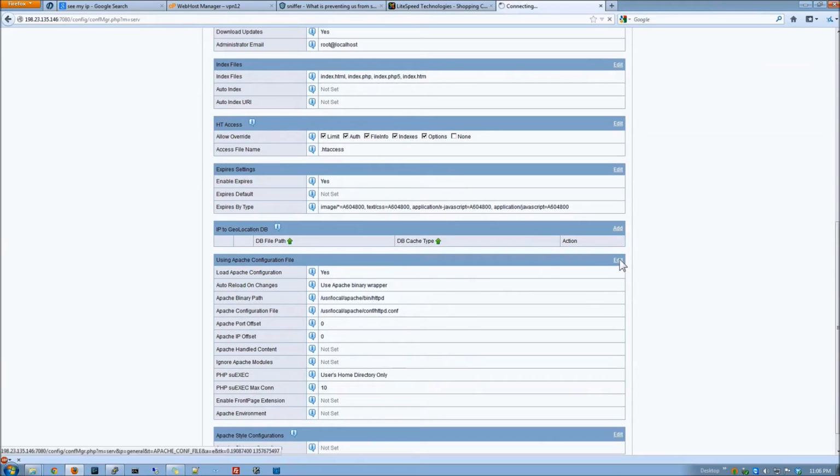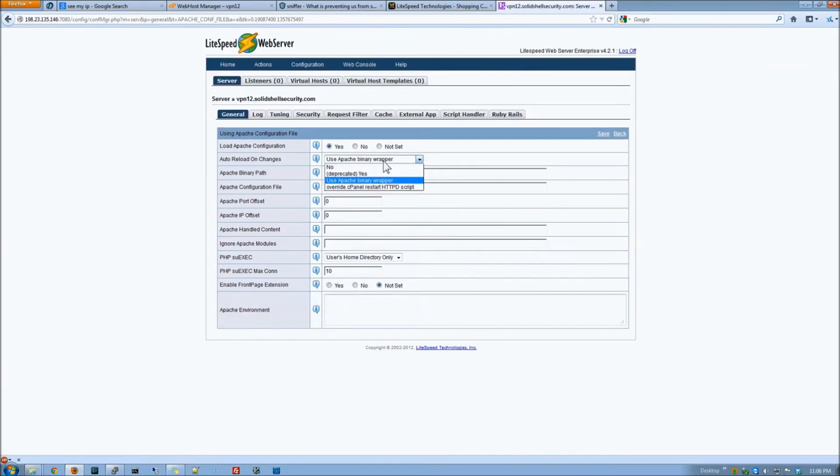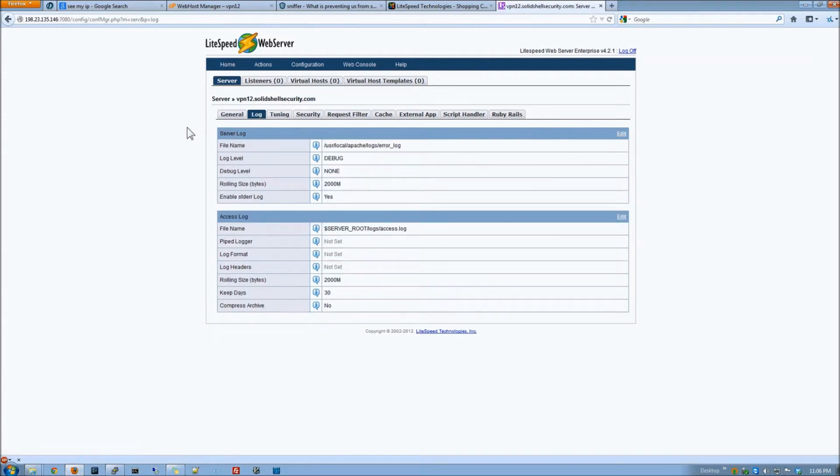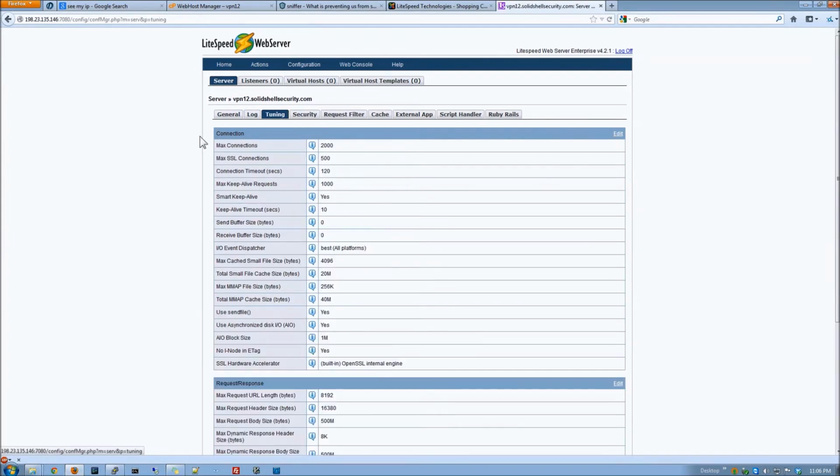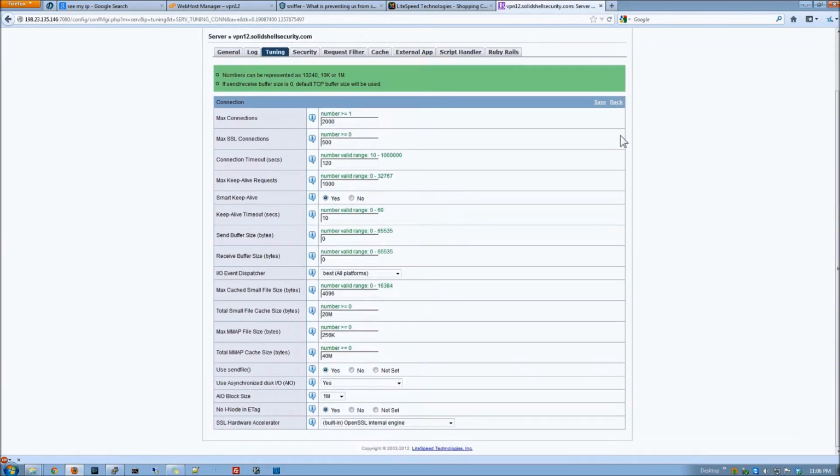Now, if you wanted to, you can edit this, and you can change the different ways on how it runs. But the defaults are typically just fine. Under the log here, we can choose logs. It's going to use the exact same locations for Apache. This right here is the tuning. You can actually tune this.